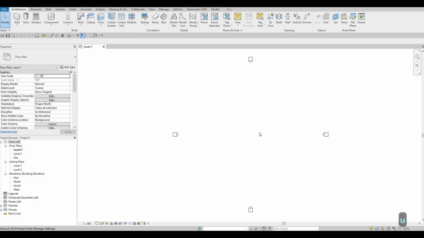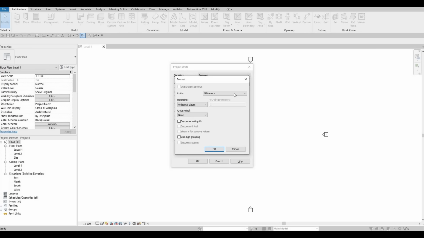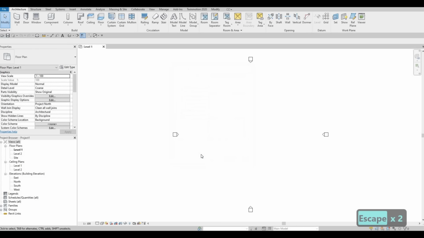If you type in UN, that's our project units. We're using millimeters. So here we have millimeters, and you'll be able to select different ones, but I like millimeters when doing this. So I'm going to press Escape and then press OK.